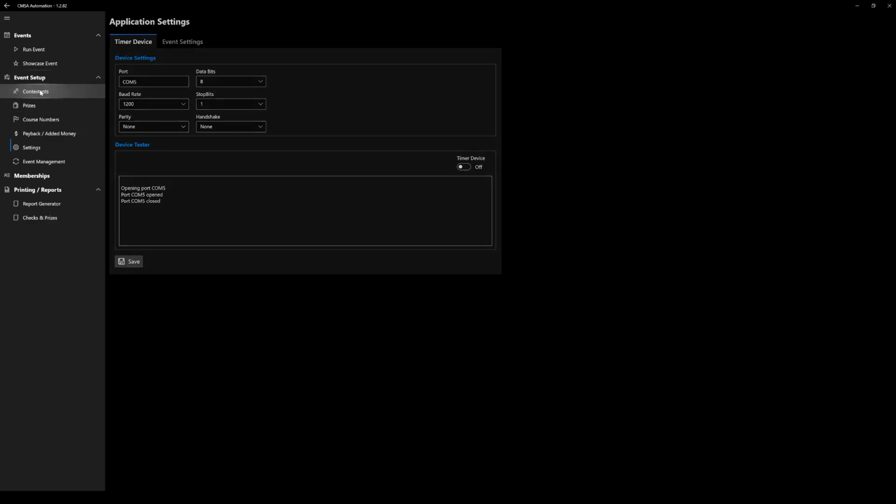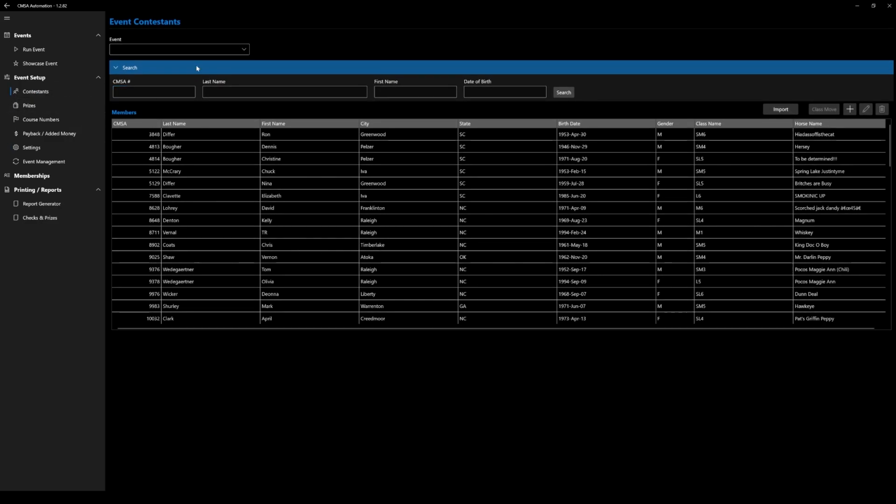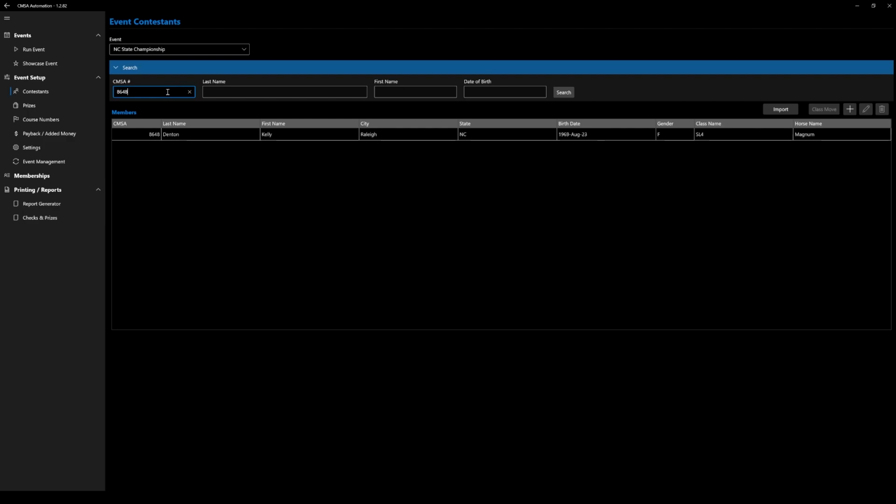If you click under the contestants menu, again, choose the name of the event that you want to do. The nice thing is we made it a lot easier to edit contestants. So you can search by people's CMSA number. Say if I know the CMSA number, I type it in, hit enter, and it'll pop up. Or if you just know, say, the person's last name, you can type it in at this point and hit enter, and it will show you everyone with that last name, or you can search by first name or date of birth, and everyone that's entered in the match, you can search for them that way.